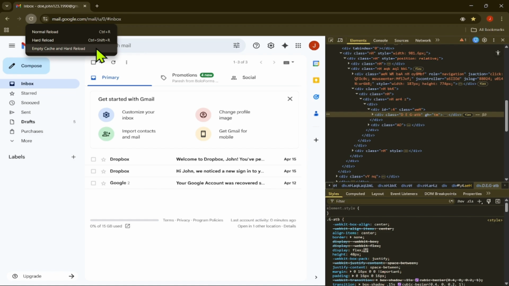One important thing to remember is that a normal refresh and a hard refresh are not the same. A normal refresh may still use cached files, while a hard refresh tells Chrome to ignore them for that page load. That's why hard refresh is often used when websites look broken, updates aren't showing, or page changes seem delayed. And that's how to do a hard refresh in Google Chrome.